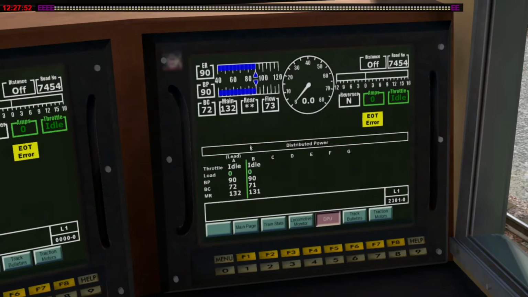When we hit move to back, it's going to put this little line up here between our sets. And what this line does is allows me to control my head consist independently from my rear consist.